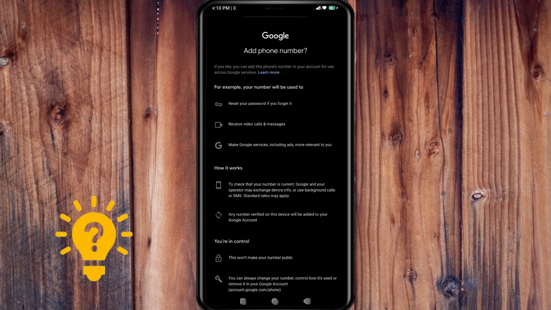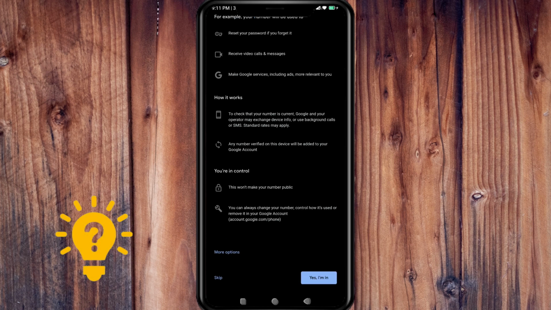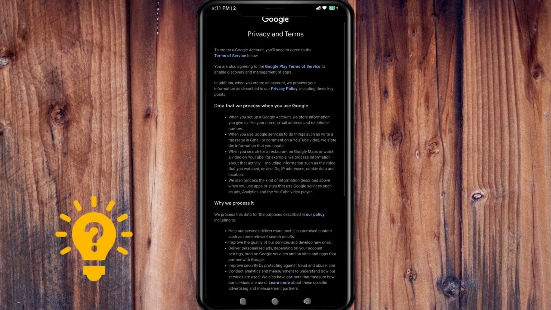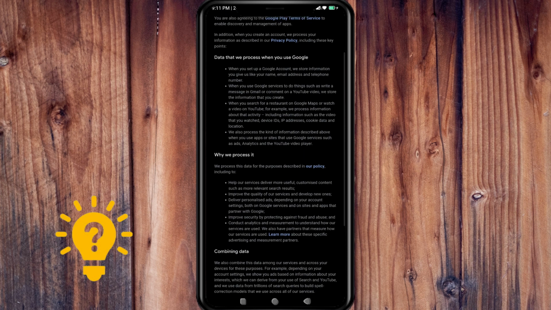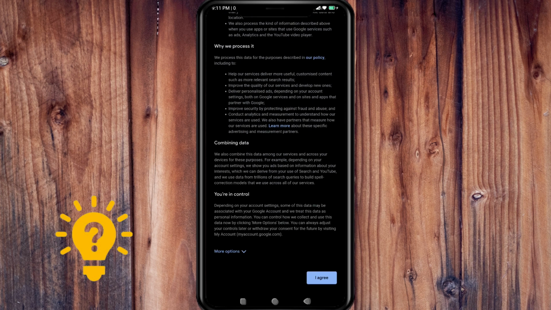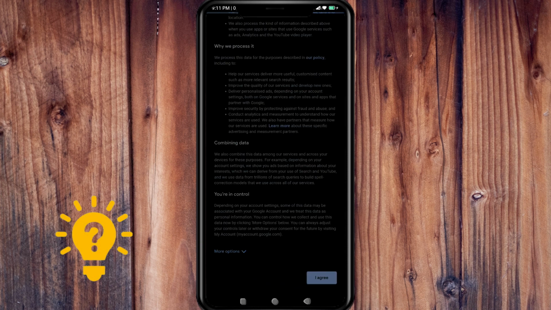Now, provide a phone number for your account verification purposes. Then just read the privacy and terms. And just click I agree.